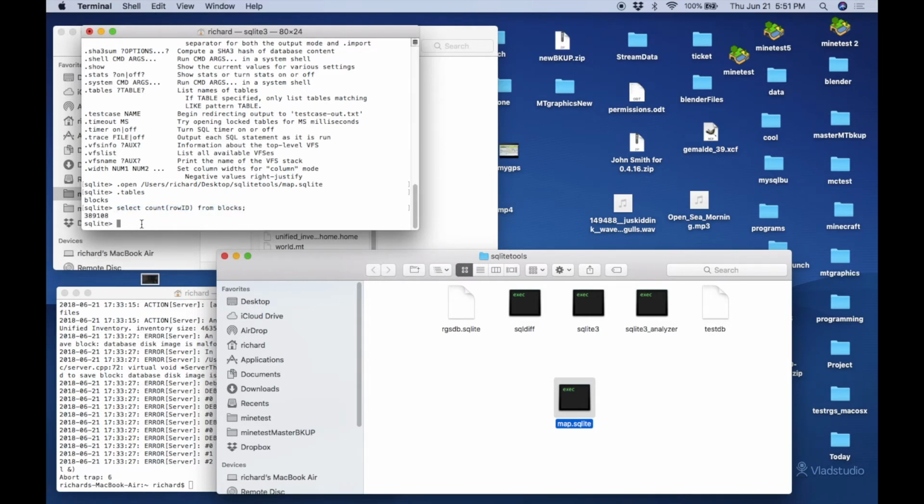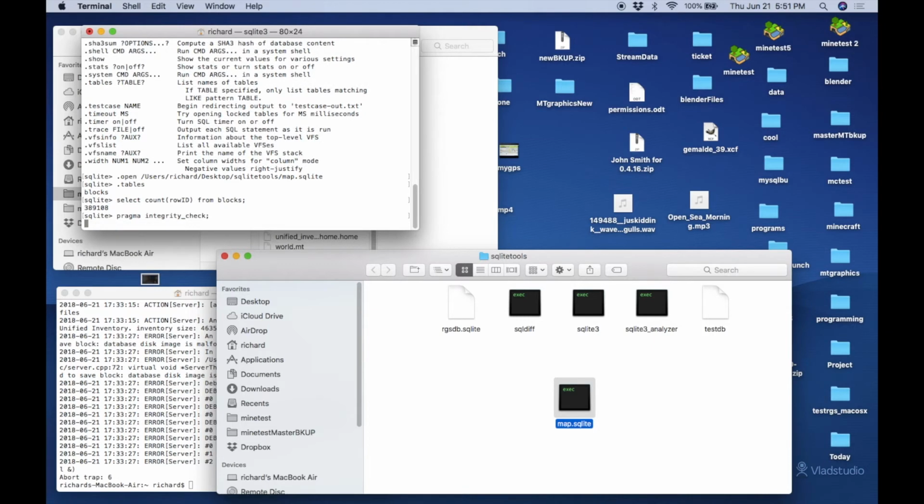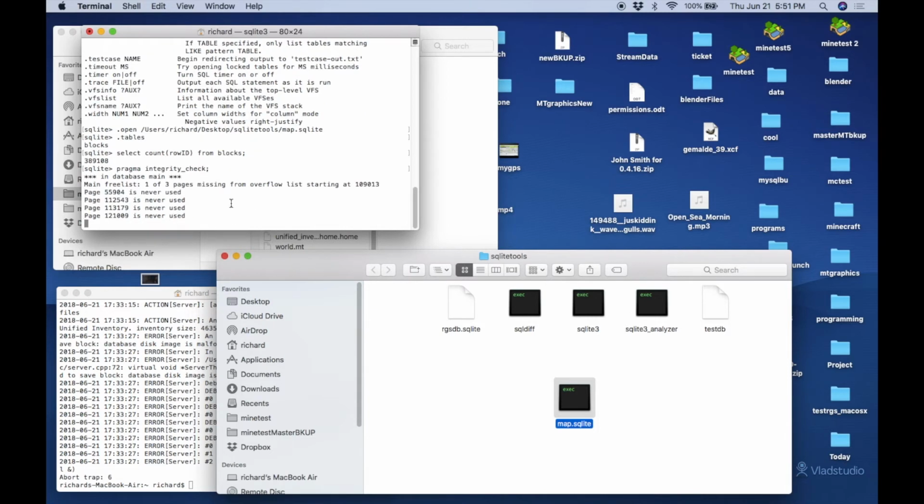So now what we are going to do is type PRAGMA integrity_check; and it's going to do its thing. Unfortunately, if you type something wrong, it won't give you an error. It'll just return a prompt, which is wrong. So we see the same error message that we saw in the GUI version, in the application version.